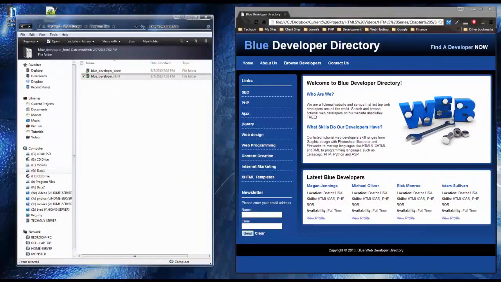Alright guys, welcome to the second part of section 2, web storage. And for this project we're going to implement something on our Blue Developer Directory website.